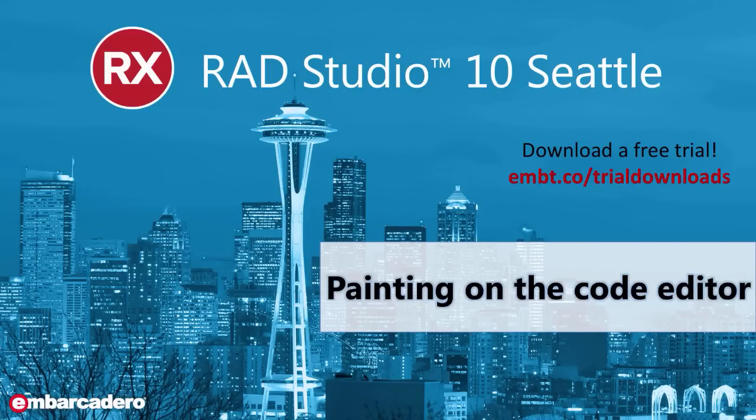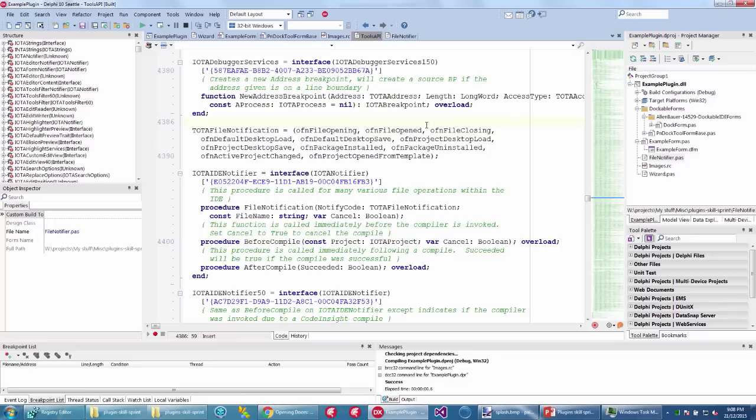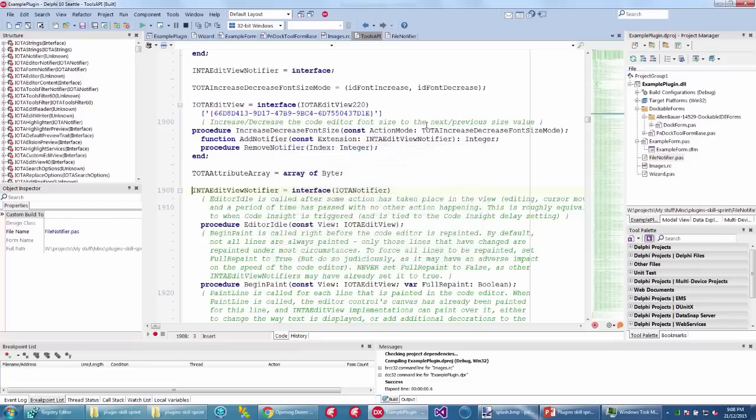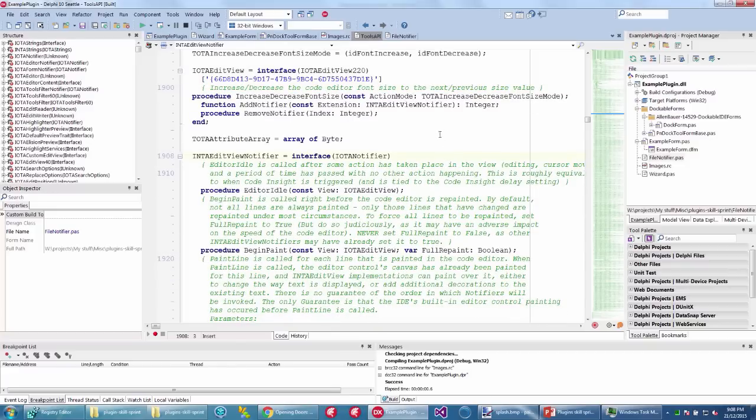Now let's have a look at a slightly more interesting type of notifier, and this notifier will allow us to paint on the code editor. Notifiers are used to allow your plugin to hook into any number of events, and of course painting is an event. So let's have a look at this particular interface here, INTA edit view notifier. So what is an edit view? Well, this here, where the text is, is an edit view.